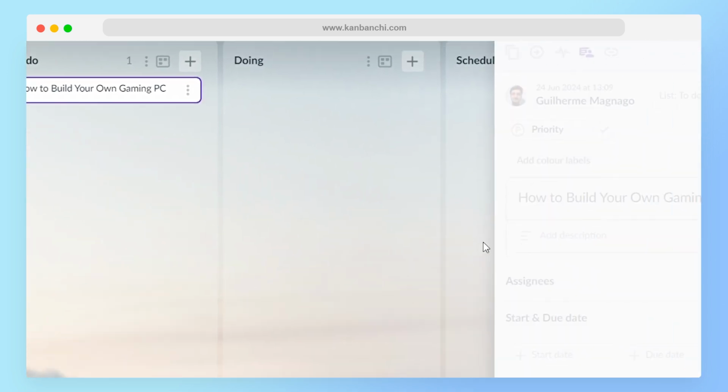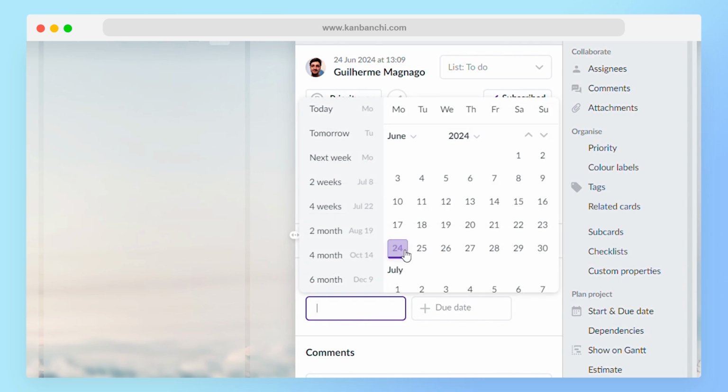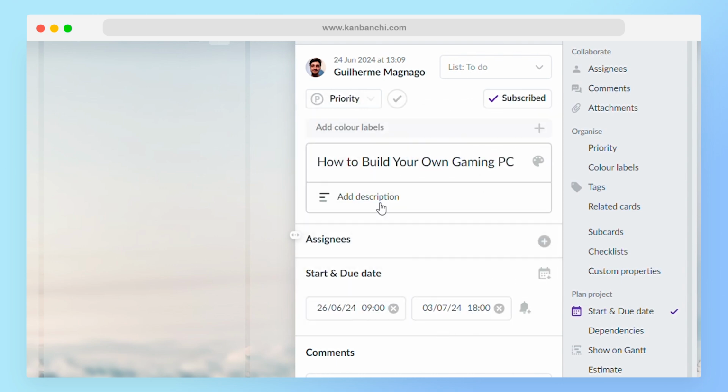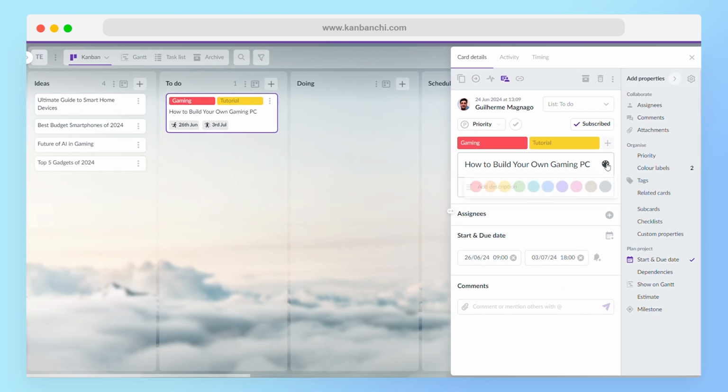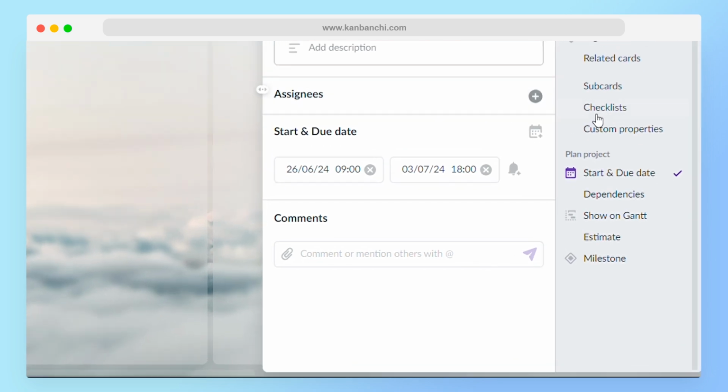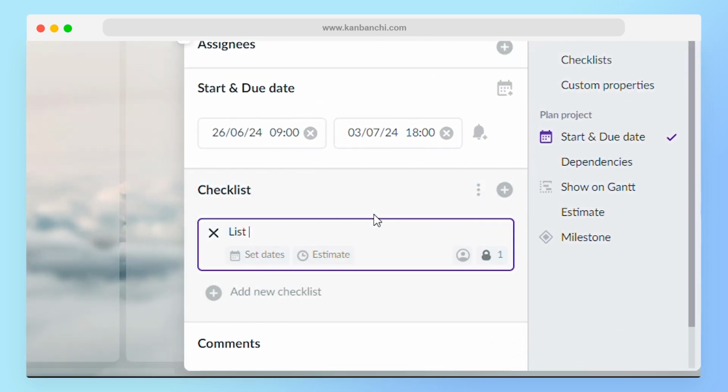For example, I will be working on how to build your own gaming PC. Start by setting a start and due date, changing the color and labeling your cards to easily identify them. Next, map the necessary steps to complete your video using a checklist or subcards.